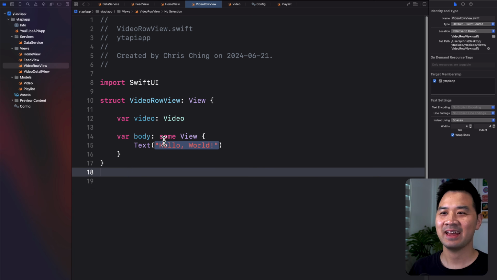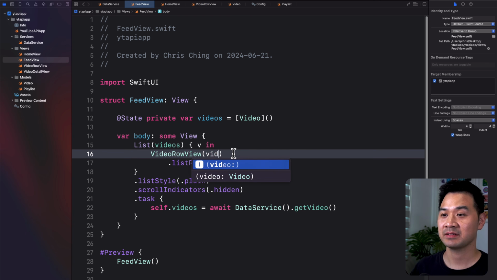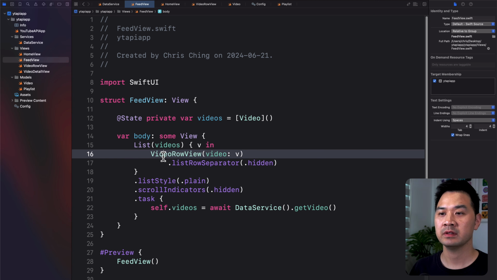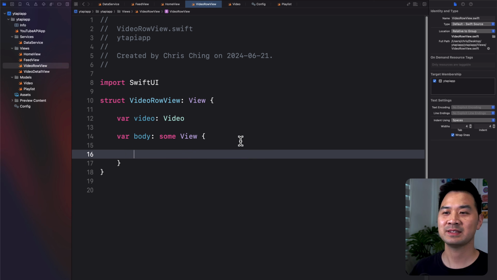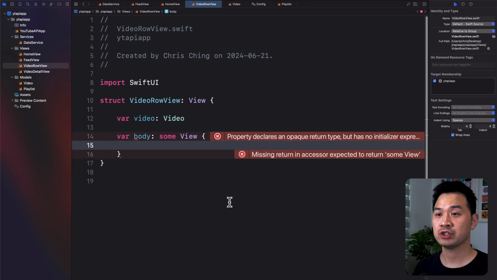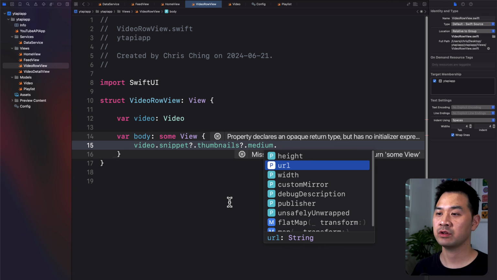Okay. And let's go back to feed view, and we are going to pass it in here. See, now it requires that. I'm going to just pass in the video that it's trying to display. Now in the video row view, let's display the image. Now remember, we do have the URL to the thumbnail image. It is inside video.snippet.thumbnails.medium.url. This is a string.